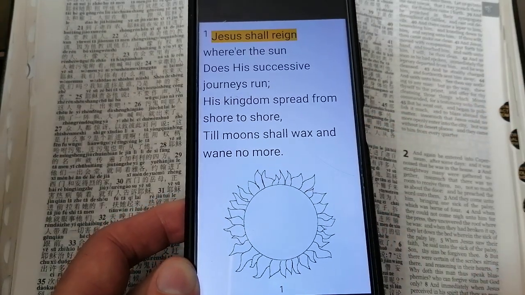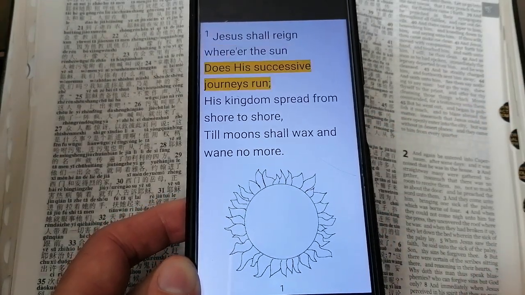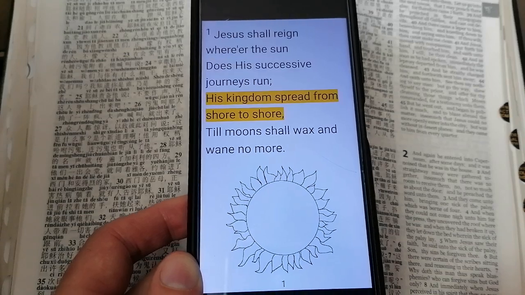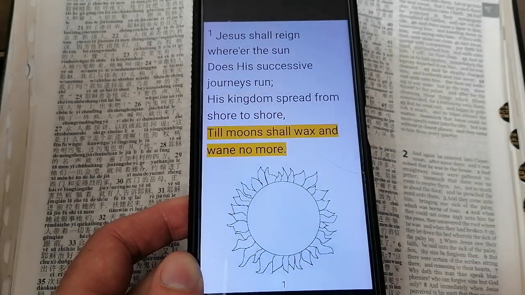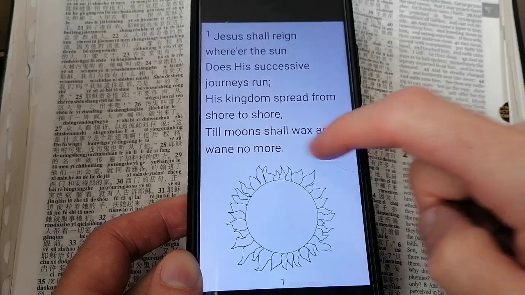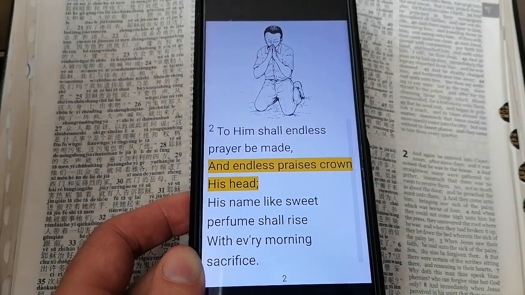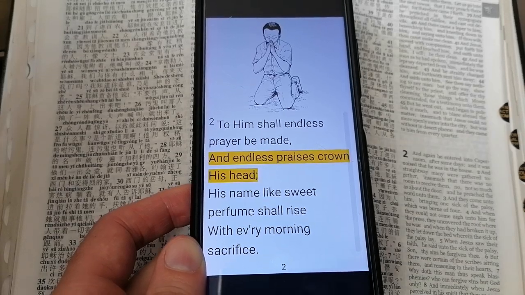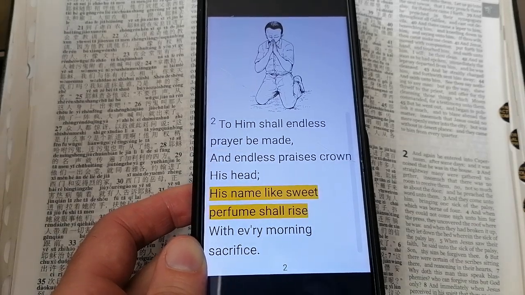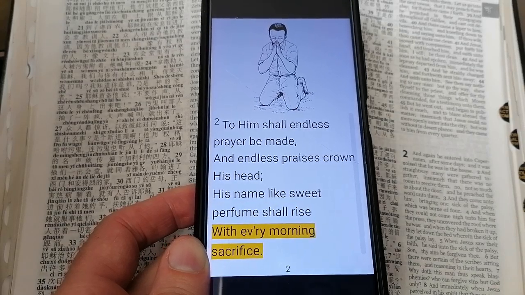Jesus shall reign, where over the earth, where over the sun, does his successive journeys run. His kingdom spread from shore to shore, till moon shall wax and wane no more. To him shall endless prayer be made, and endless praises crown his head. His name like sweet perfume shall rise with every morning sacrifice.